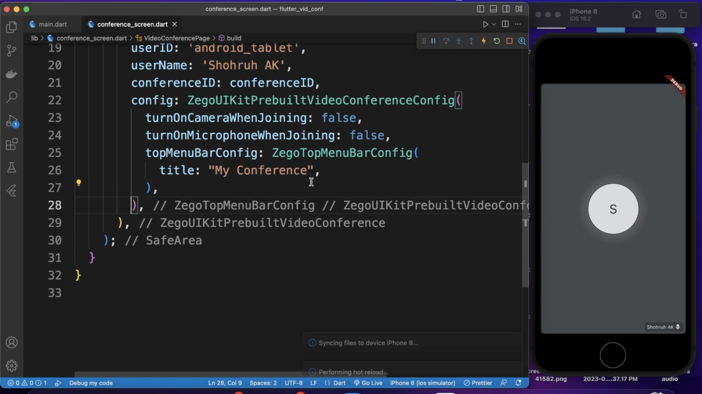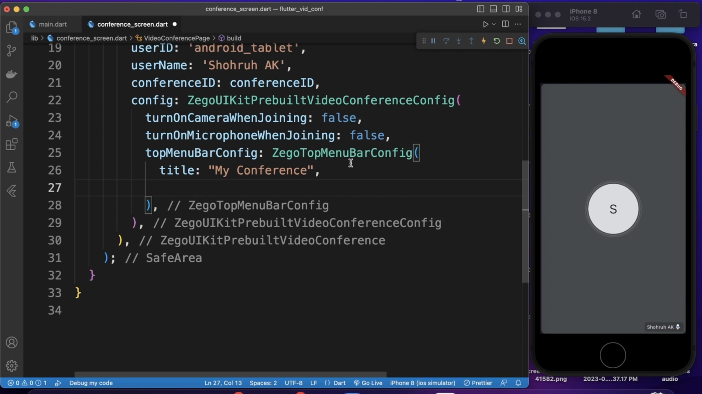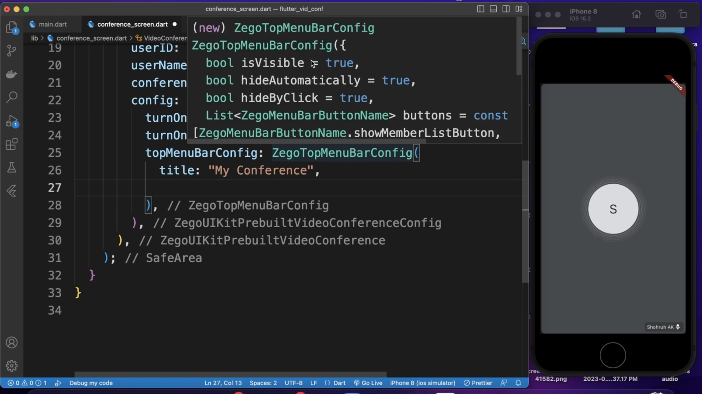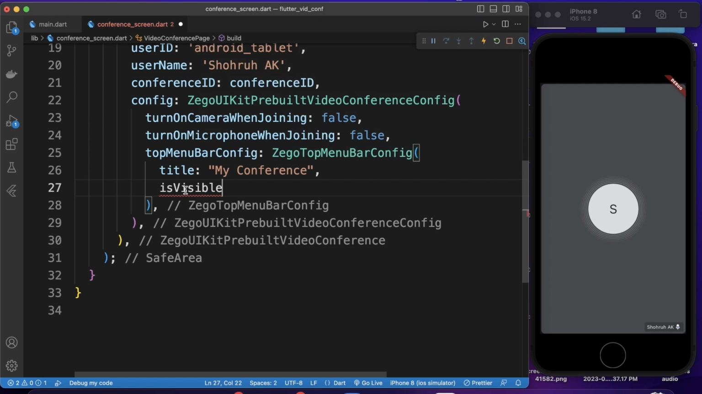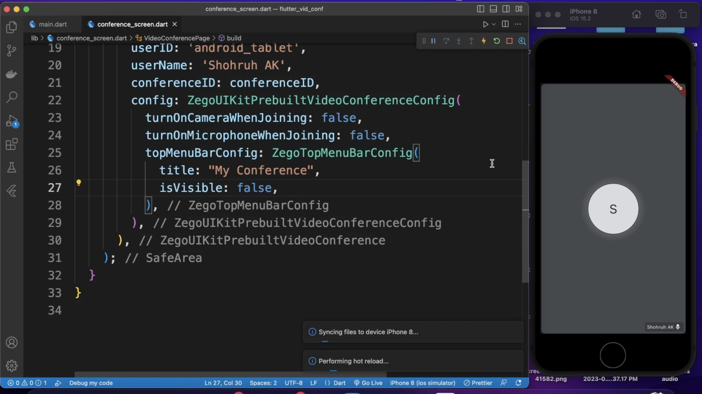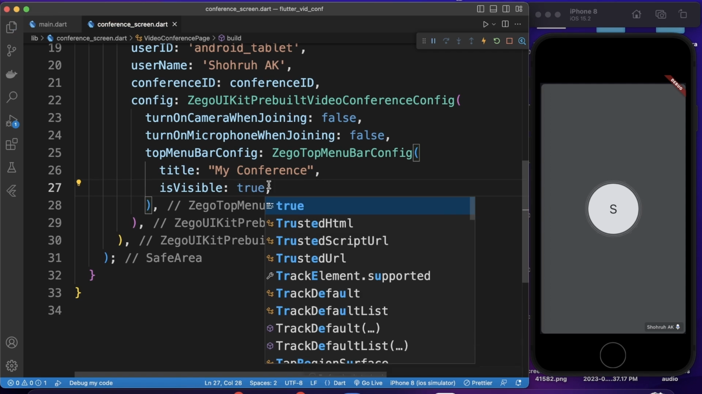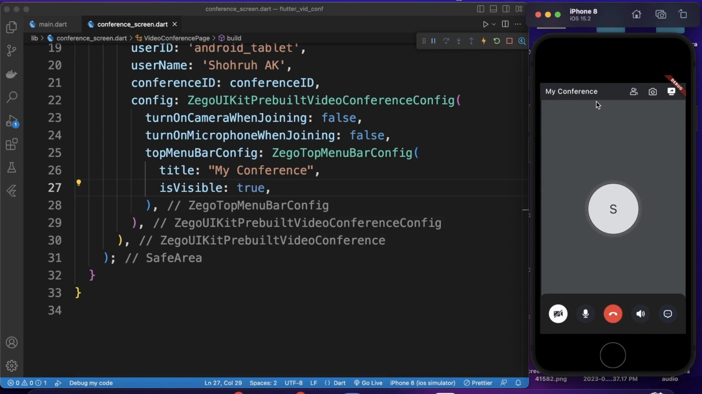And the next one, let's try to actually remove this top bar altogether. For that, there should be is visible. Okay, is visible. We can use this property and we can actually hide it. If we set it to false, this top bar is gone. Even though you click on it, it's gone. It's not going to show here. Okay, so that's the top bar. Let's set it to true. If we do that, now we have the top bar again.